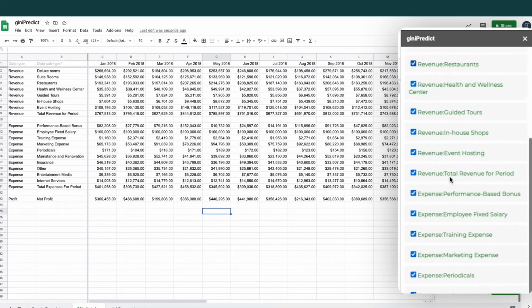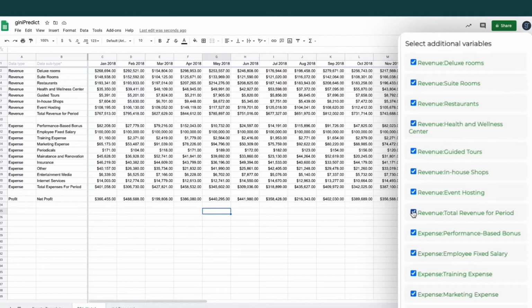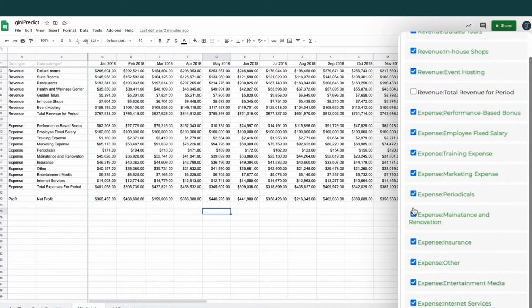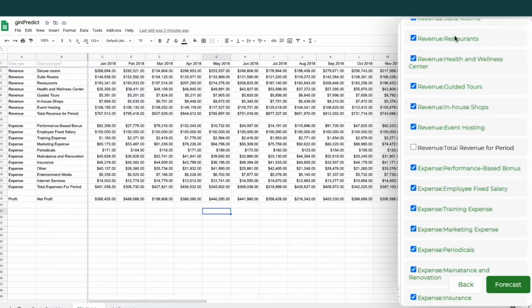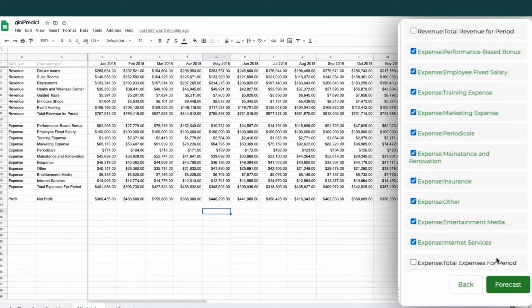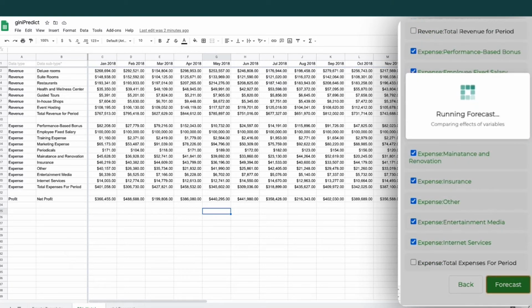Now it asks me what other variables to include. In general, the more variables you include, the better, because it gives the models more data to learn from. However, you want to exclude things like totals to get a more granular view of how individual variables are impacting profit. All right, now run forecast.